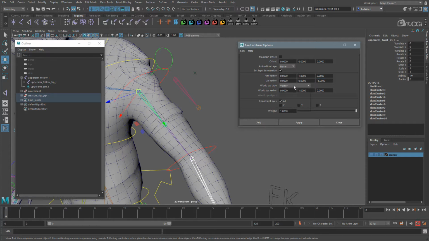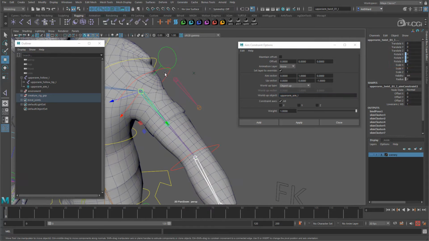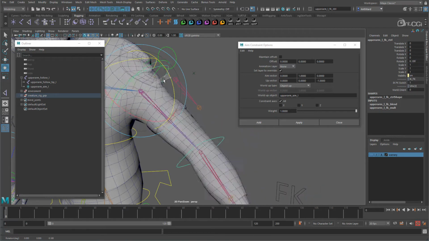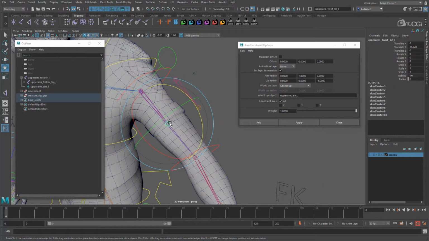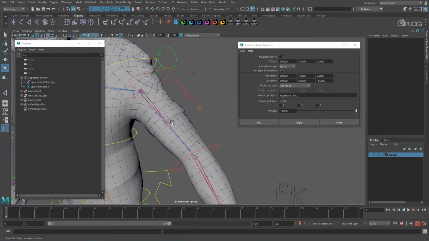Set world up type to object up, because we want to use an object to help drive the Z-axis. And now we input the name of the locator. So upper arm aim left. And apply that. Ideally, you don't want any rotation values appearing here. Let's test this now. Actually, let's show the rotational axes so we can see how the joints are rotating. And this one.